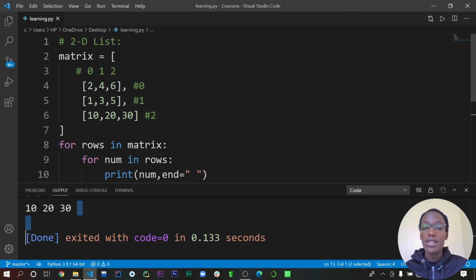Now, the next thing is that these 2D lists also have methods. Let's see that, and we finalize it with a simple challenge.